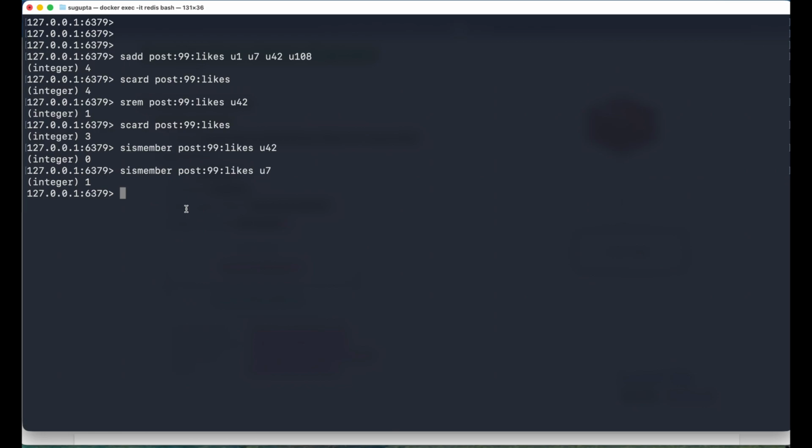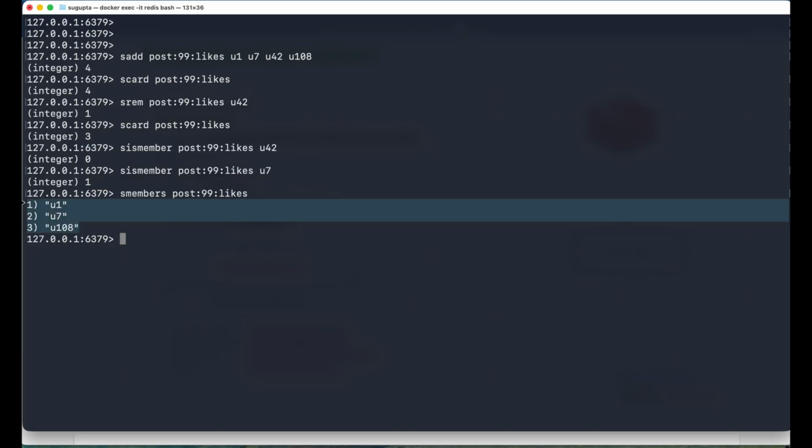Now when we click on the like button, to see which users have liked the post, we can use the SMEMBERS command. If we hit enter, we can see all the users who have liked the post.